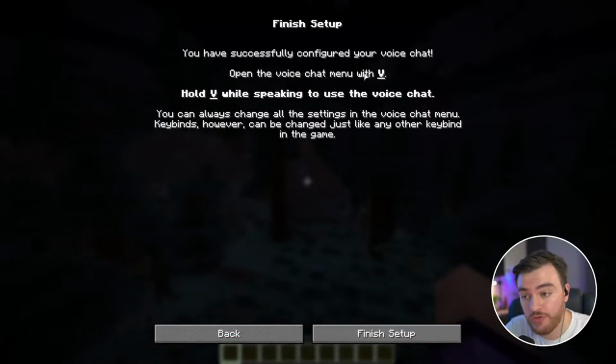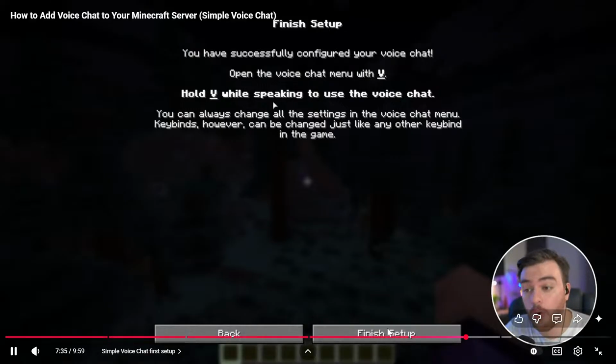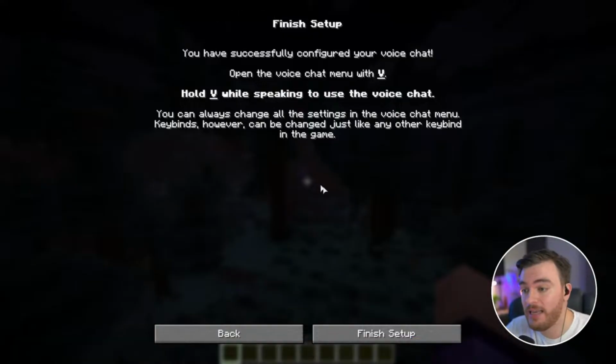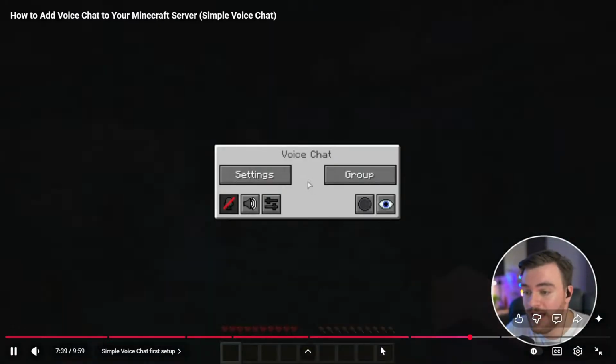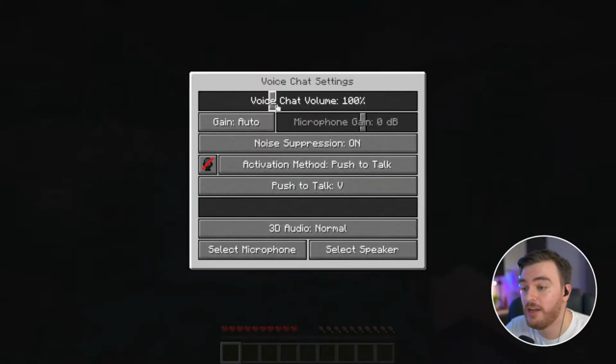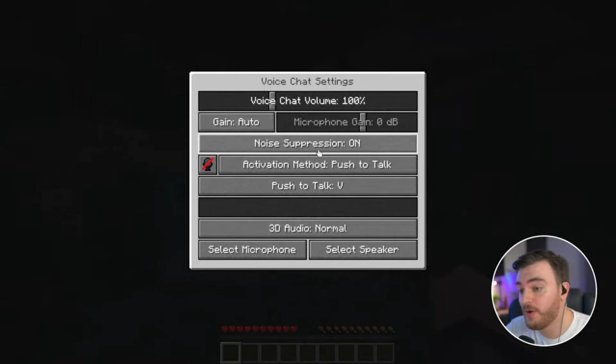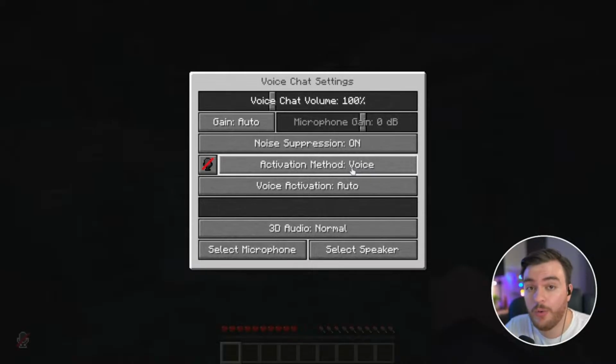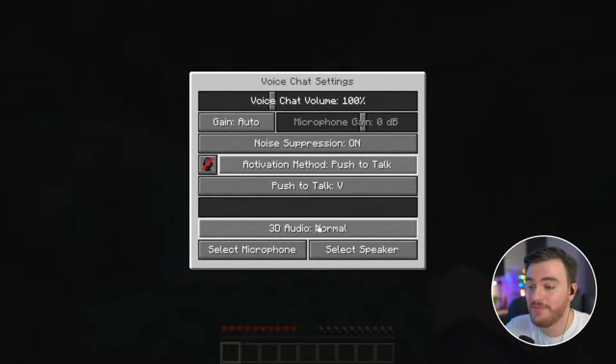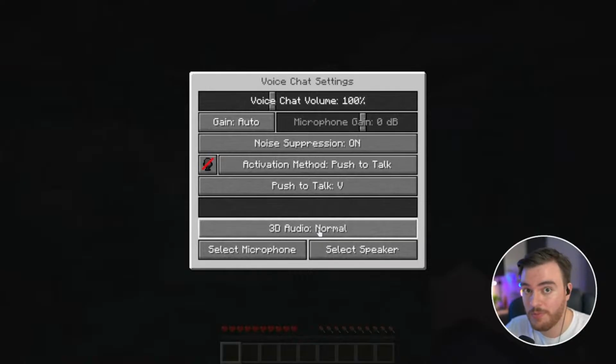We can open the voice chat menu with V, and we can hold V continuously while we're speaking to send our voice. So just tapping V opens up this menu here, where we can check the settings for the mod, where we can adjust volume of the players nearby, change the noise suppression for a noisy fan running, things like that. We can change from push to talk to voice activation, change the keybind, and even enable or change the audio so you can hear people moving around you. Finally, you can also change your microphone or speaker.